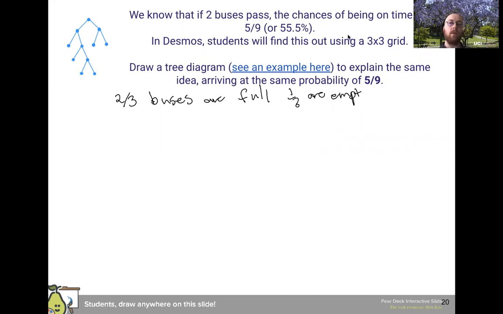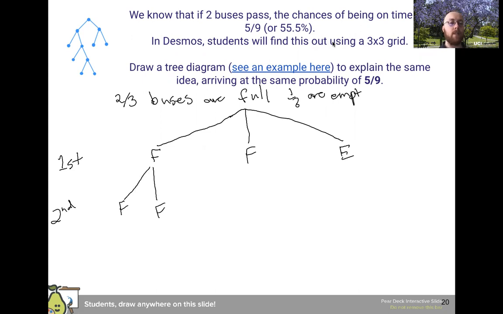And you can do that with a tree diagram. The way the tree diagram works is that for the first bus, we draw these 3 lines, and each of these F's is a full bus that we can't get on, and each of these E's is an empty bus that we can get on. Then we do the same for the second bus, drawing 3 legs for each possibility.